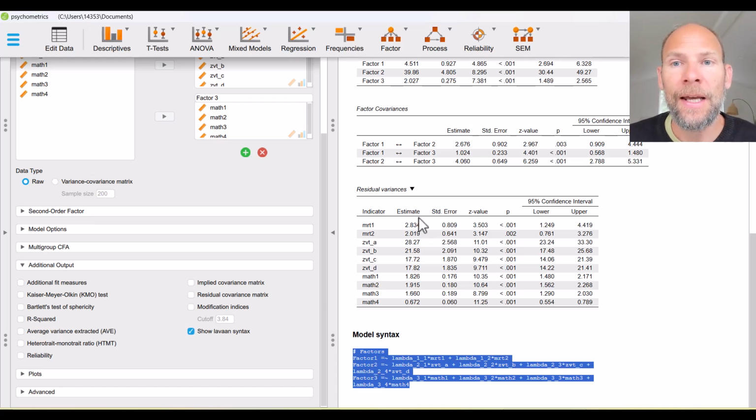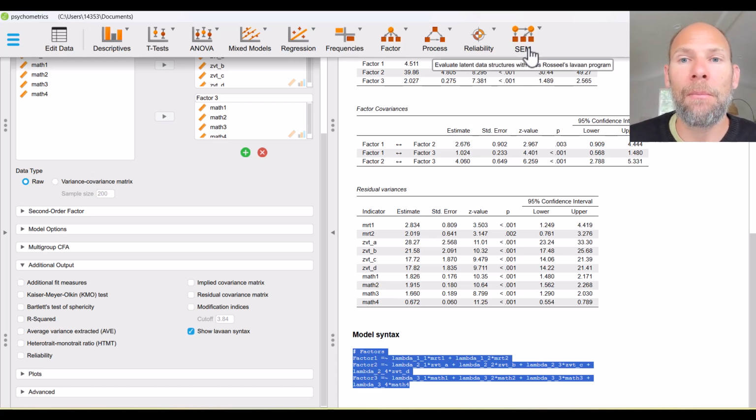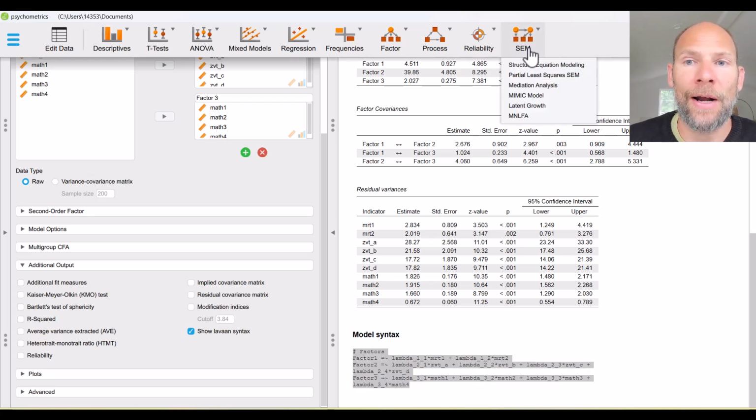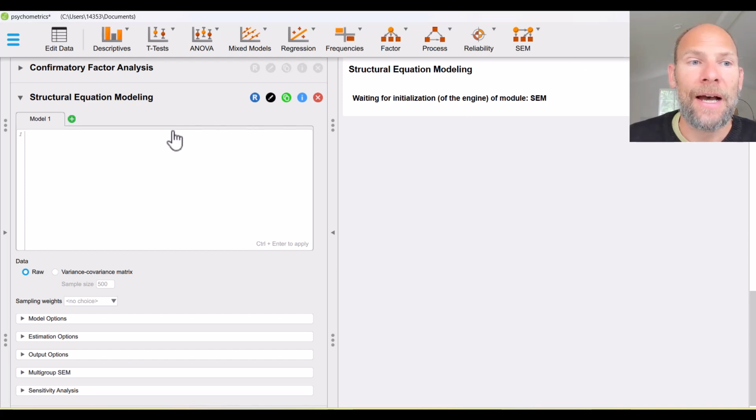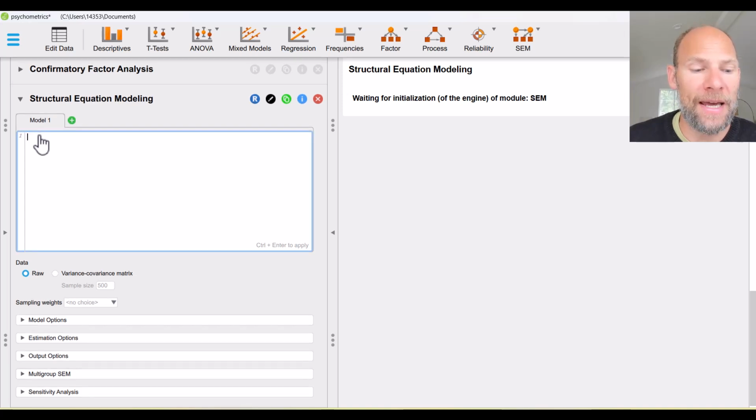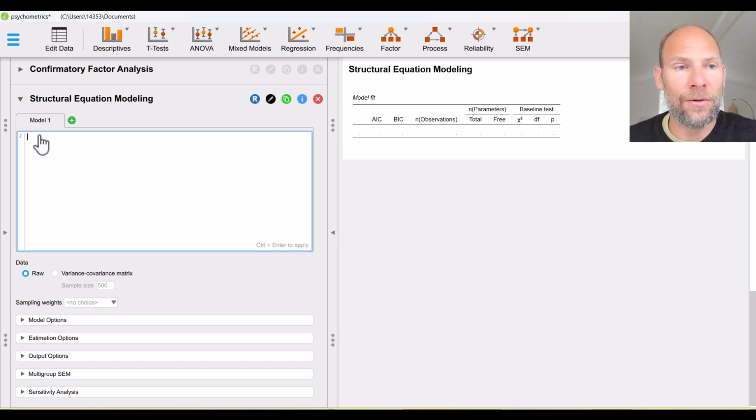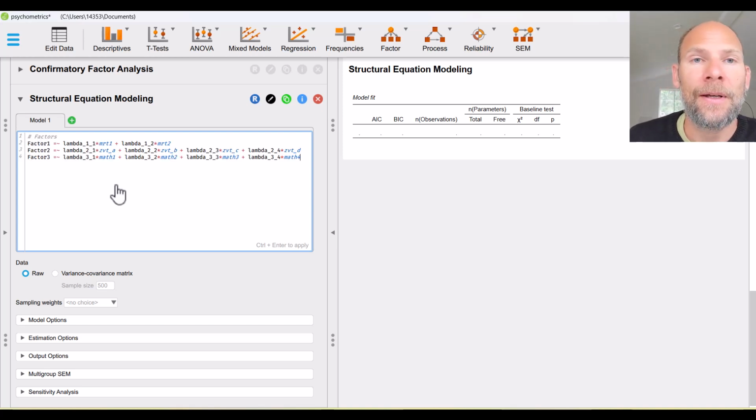Control C, and then I'm going to go to the SEM module where it says evaluate latent data structures with Yves Roussel's LAVAAN program. So I'm going to click on that, and then I'm going to go to structural equation modeling. And here you can see that we have a syntax window. Here we have to specify our model in terms of LAVAAN syntax. So I can now paste my syntax, Control V, that I generated based on the confirmatory factor analysis. And so then I already have my measurement model.